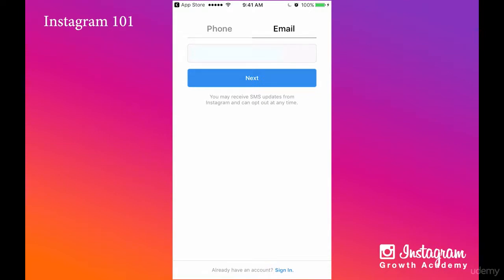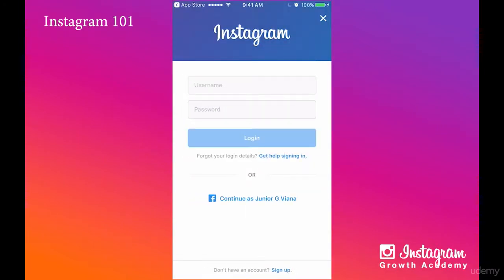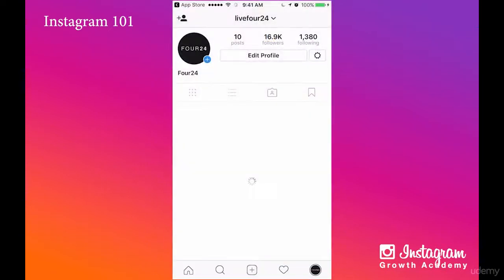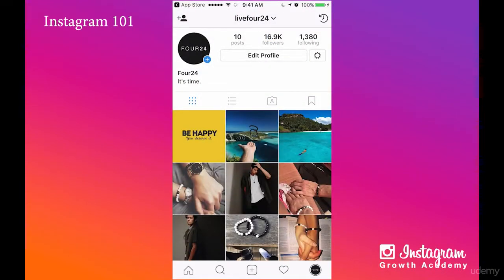So once you sign up, I already have one, so I'm going to go back to sign in, and I'm actually already logged in on the back end, so I'm going to exit out here. And this account you're seeing, it's called 424. It's a shop that I have. Everything I teach you on here, it's going to be through this account.